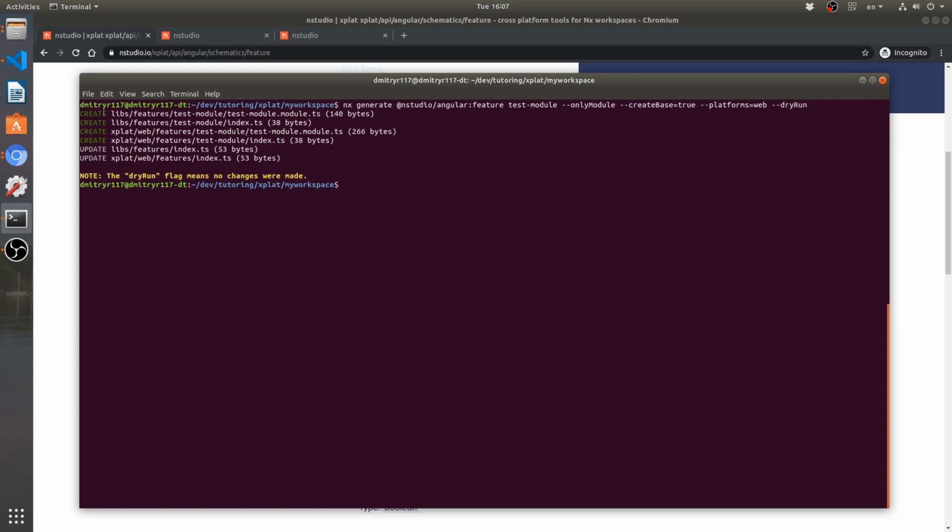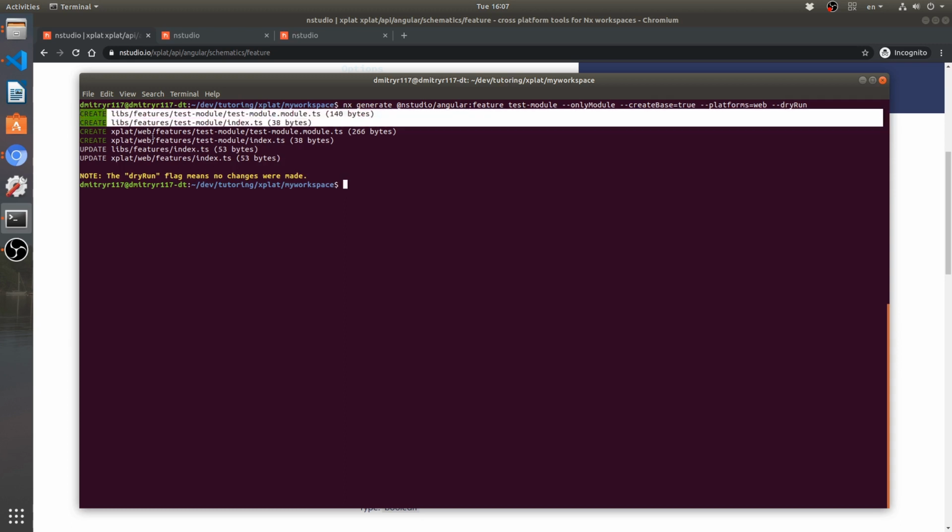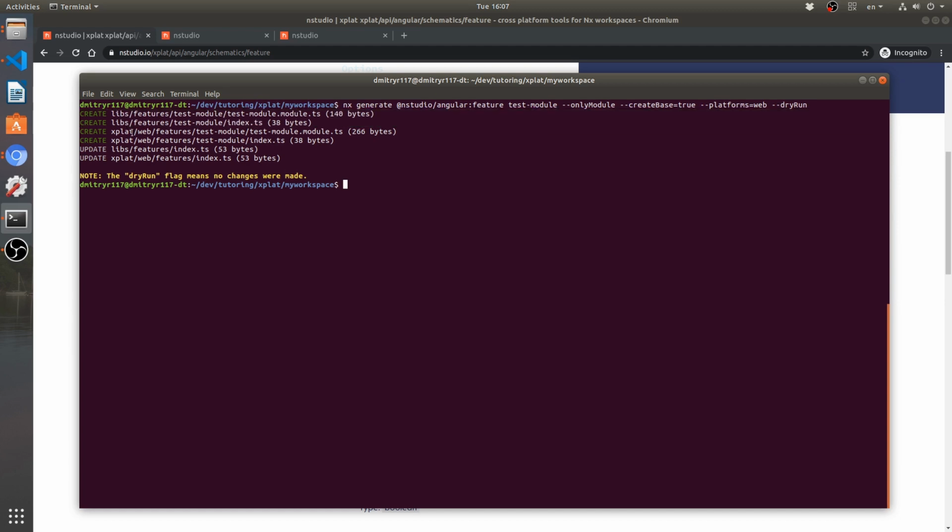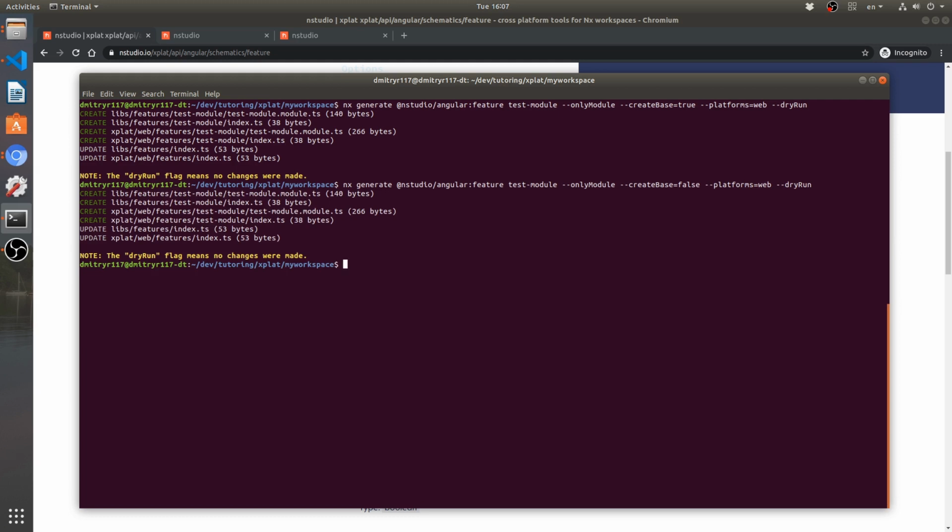So here it generates libs features. This is our maximum shared area, which is shared between all the projects. This is the Xplat web, which is only shared between web projects. Okay, let's see if we change it to false. It looks exactly the same. So not much change. You can basically try out all the different commands that we have here. Just make sure that you use dry run so that you do not actually add anything unless you really need to.